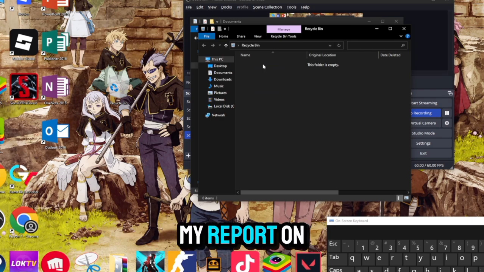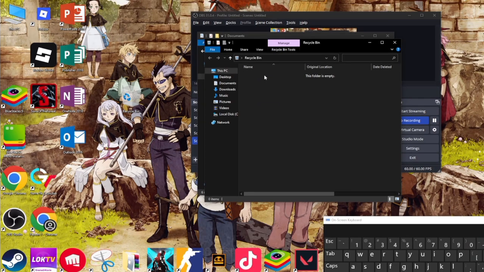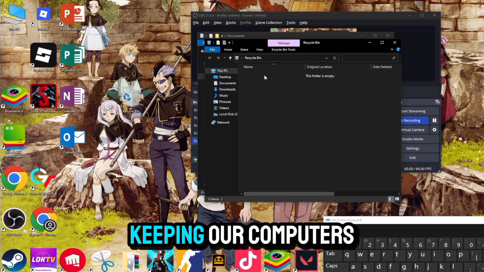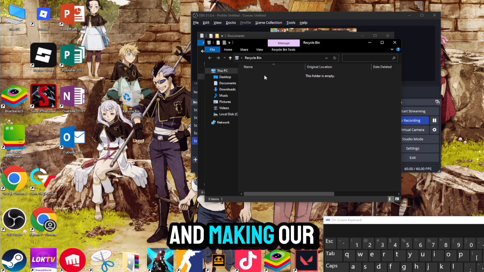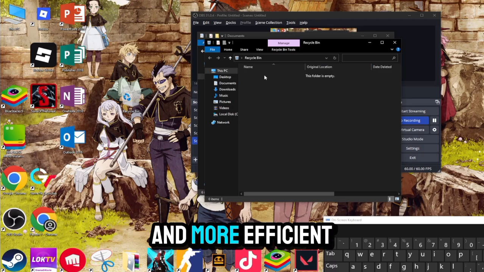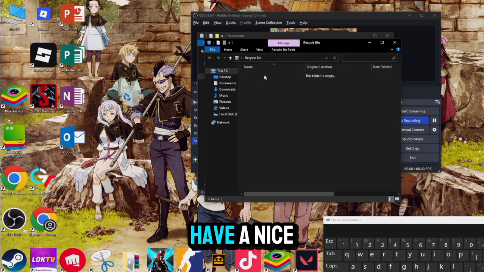And that ends my report on file and folder operations. These basic skills are essential for keeping our computers organized and making our work easier and more efficient. Thank you and have a nice day.